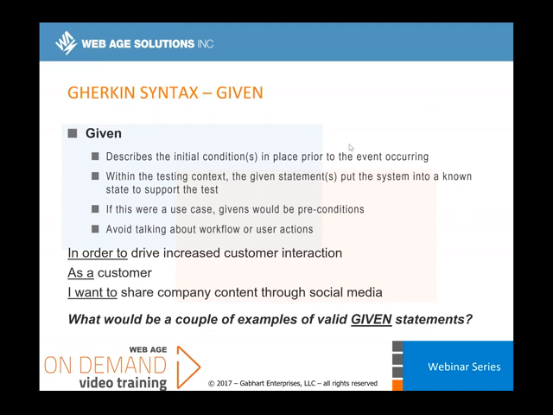So I'm not seeing anyone weigh in, but some potential given statements here could be, and again, remember, your hint on given is nouns. It could be given a customer, given a social media account, given company content, given company posting. And so any of those could constitute valid given statements.